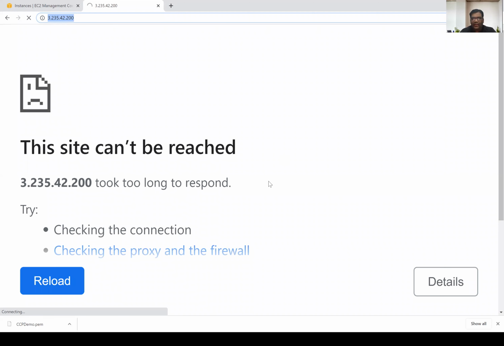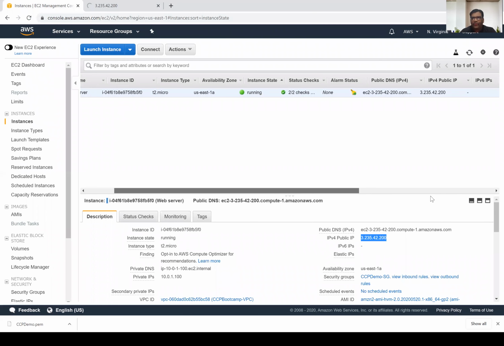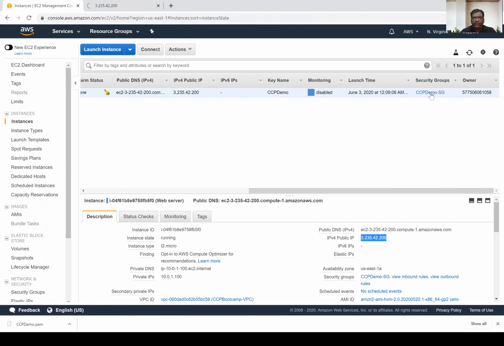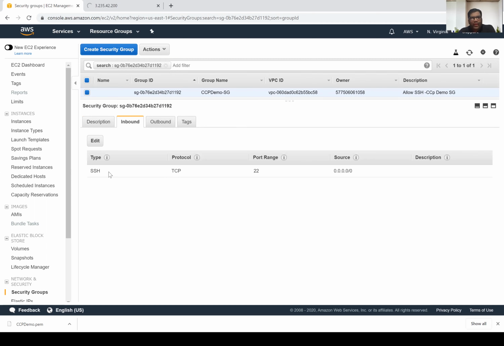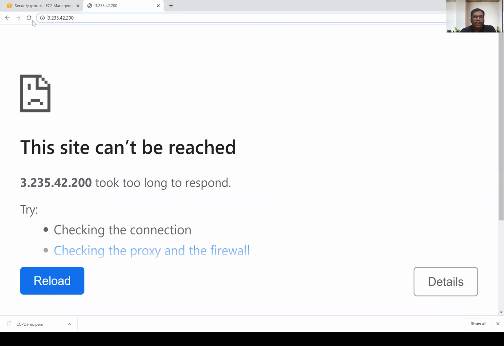Because most likely, if you go to security groups here, so we see, we allowed only inbound traffic with SSH. We didn't allow anything else, and so everything other than SSH is blocked to that instance. And in order to access this, we need an HTTP or HTTPS access.